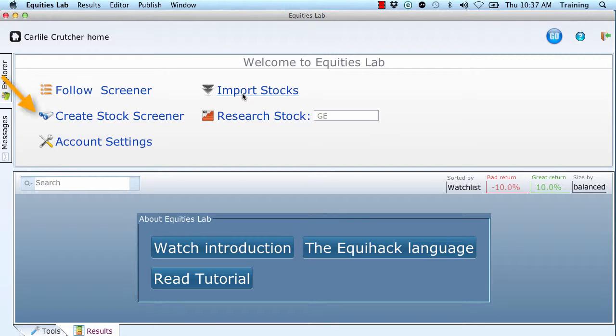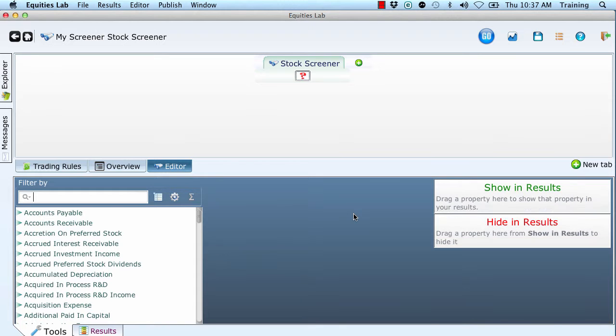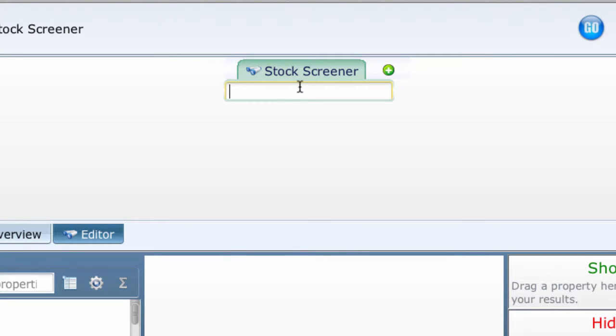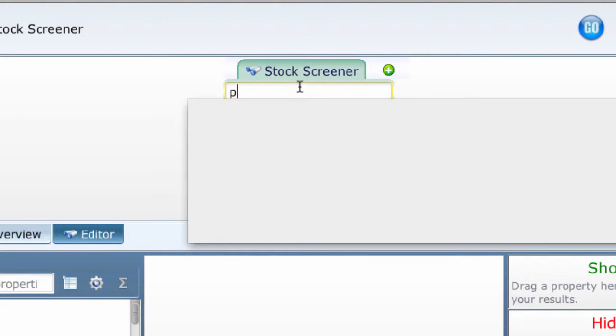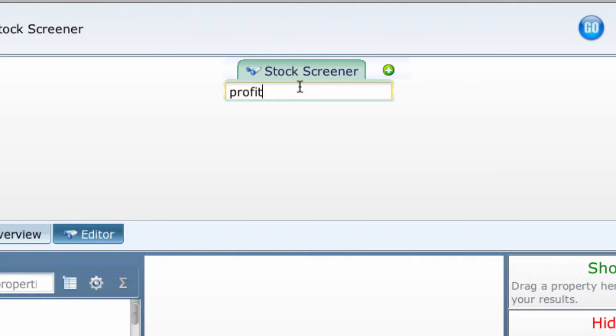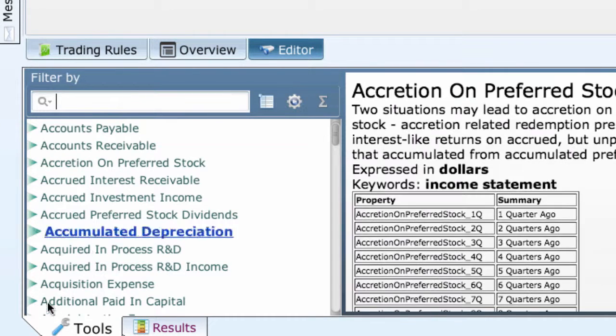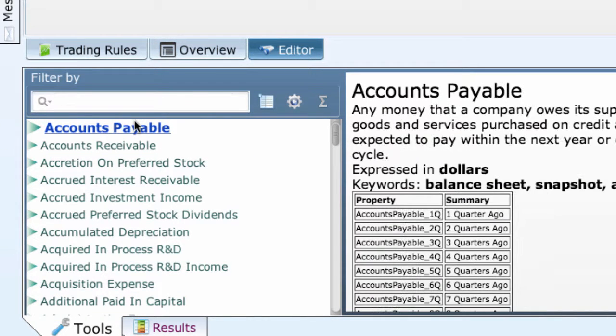So the first thing I'm going to do is create a stock screener, and then we're going to put a profit margin into it. But I don't know what a profit margin is called, so I can type in profit and I get nothing. So the next thing I might try is to import a profit margin. Doesn't seem to be any profit margin there. So then I might try and search in the tools menu down here for a profit margin.